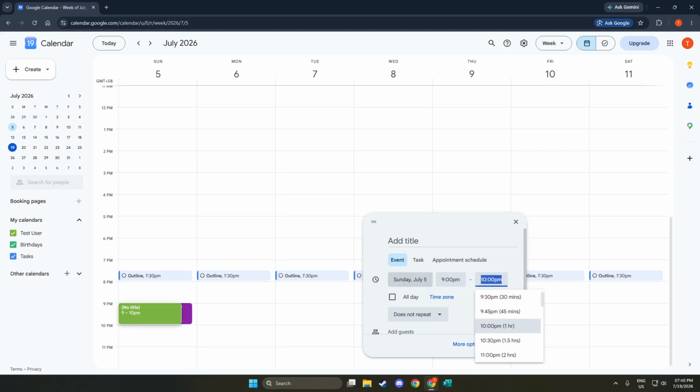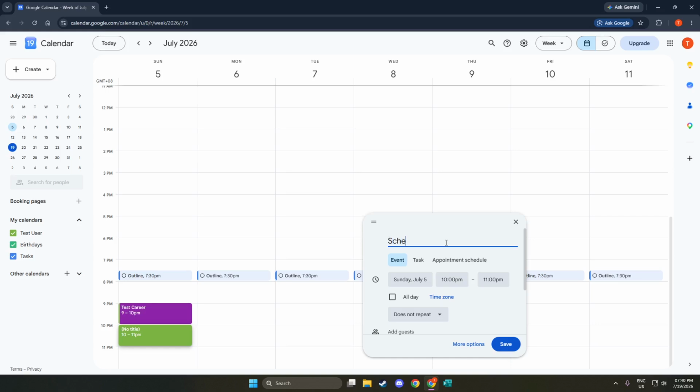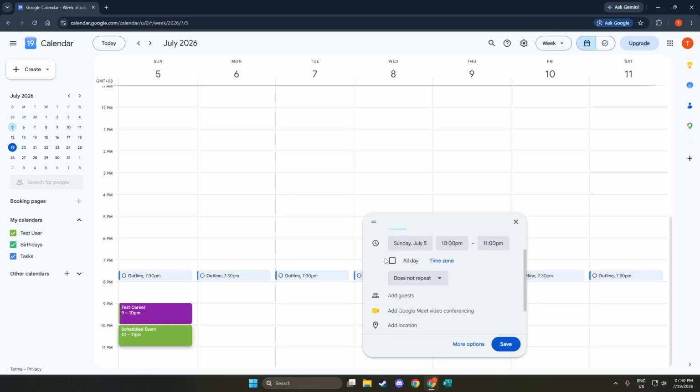Now it's time to enter the event title. You can type something like Team Meeting or whatever fits your needs. This title is crucial because it tells you and others what the event is about. A clear title ensures that everyone knows the purpose of the meeting at a glance. Once you enter the title, it will be prominently displayed on your calendar, making it easy to identify among other events.